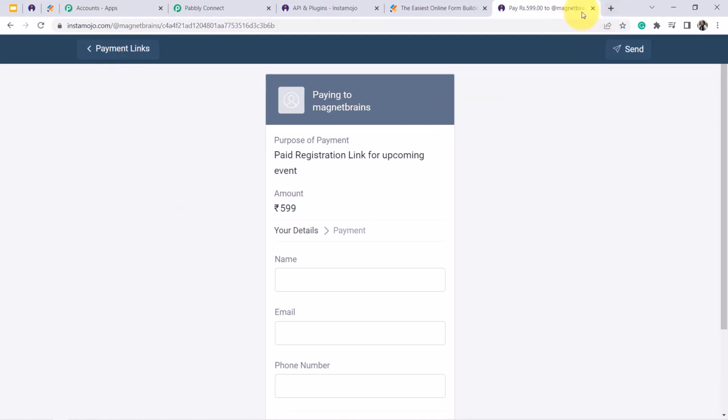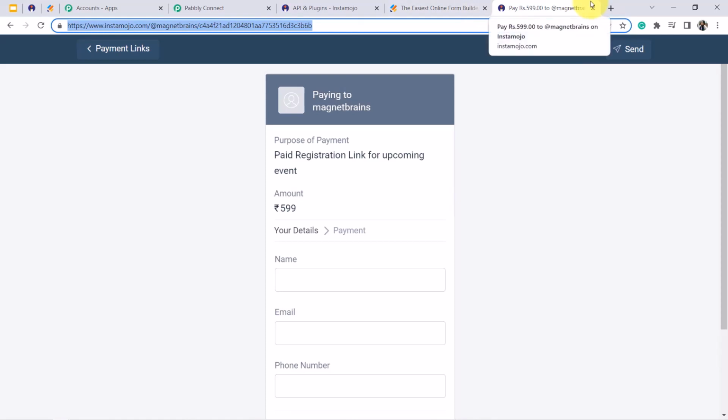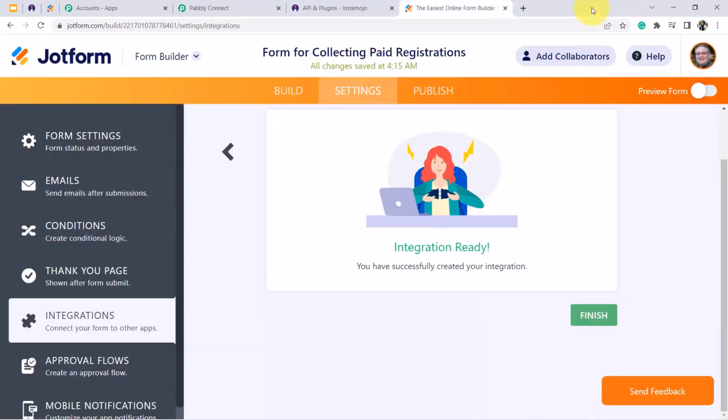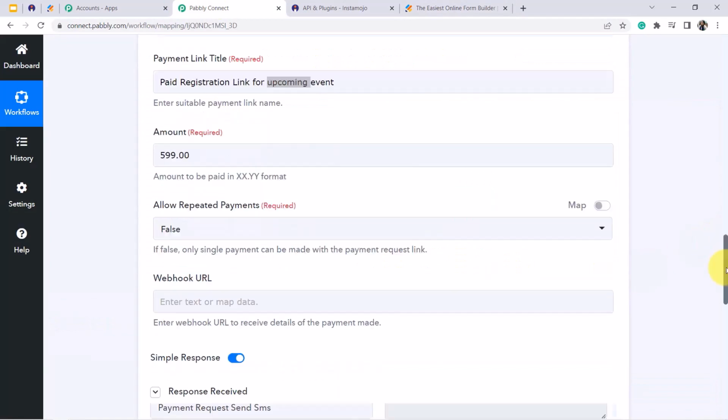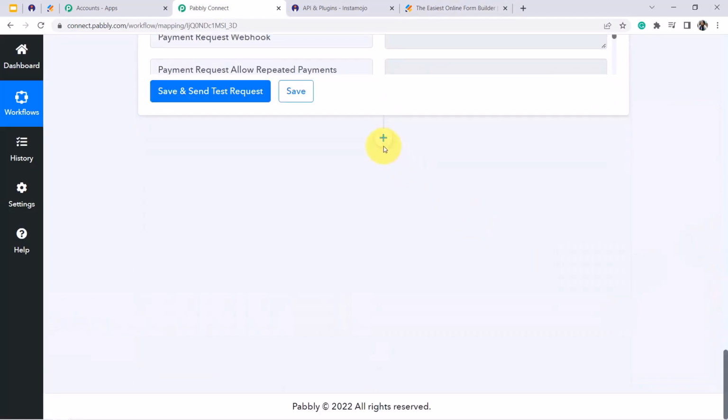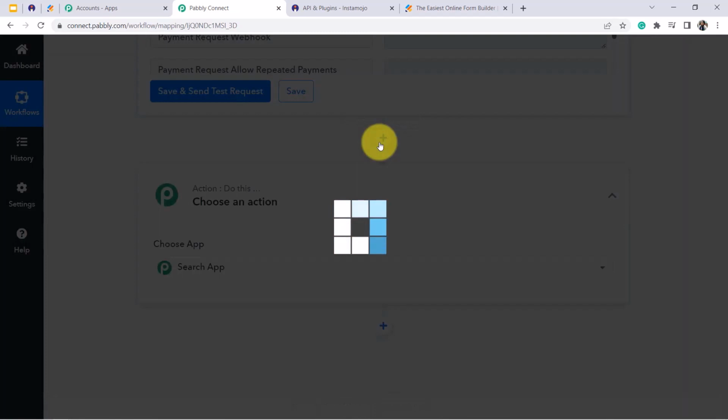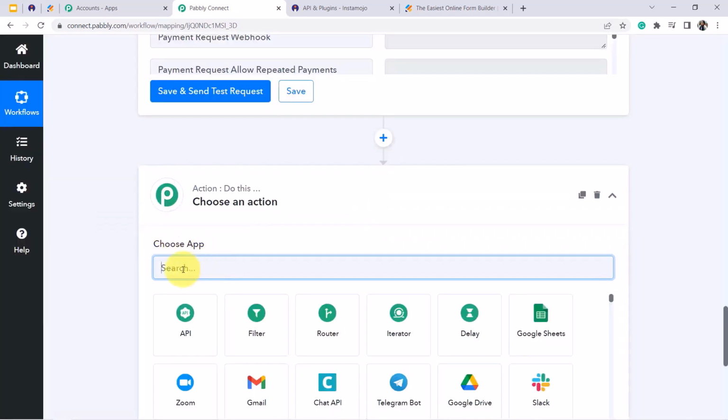Now what exactly will we have to do? I want to forward the same link to the person who is submitting the form so that he can directly pay from this link, okay, for my event registration. All right, so that is why I will come back to Pabbly Connect, and again as an action step I will click here and choose WhatsApp Cloud API.